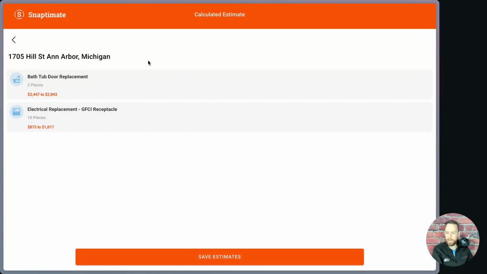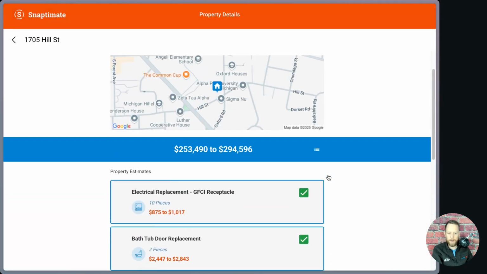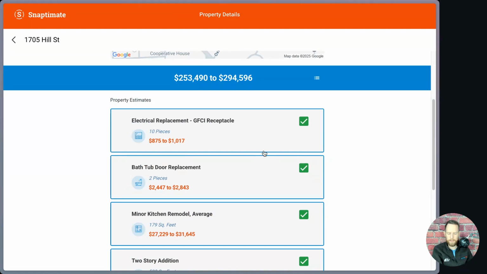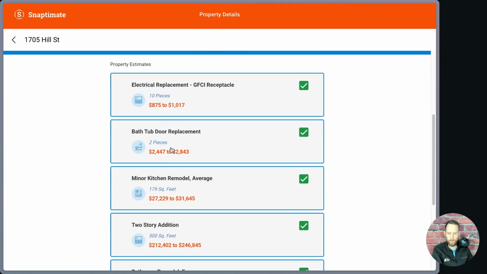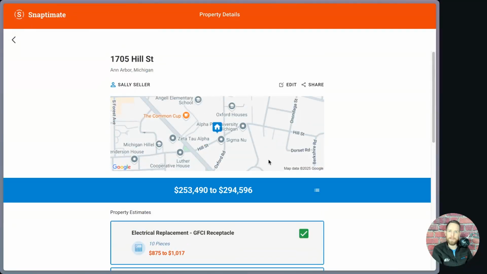We're presented again with the same kind of staging area before we actually save it, just to make sure you've got the exact right thing you're looking for. And I'll go ahead and save it. And now you can see our property has gotten an electrical receptacle replacement and bathtub door replacement included in the project. That's how you can create estimates using Snaptimate.